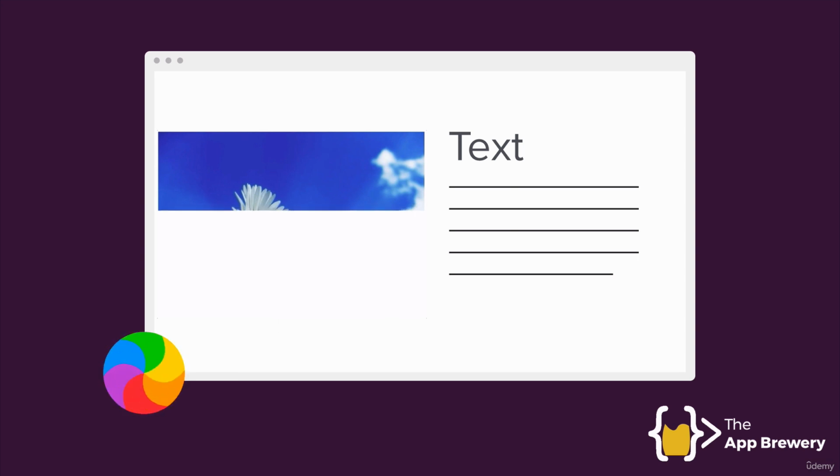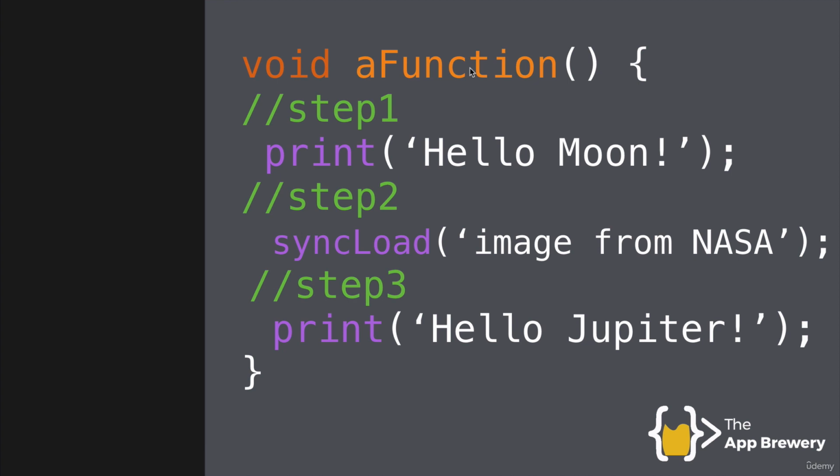Now, consider if we made this function. It's a function that returns nothing, so it returns void, but it has a body that is composed of 3 steps or 3 things that it tries to do. And the first thing is to simply print hello moon to the console. This is pretty quick to execute, so we see the result pretty much immediately.